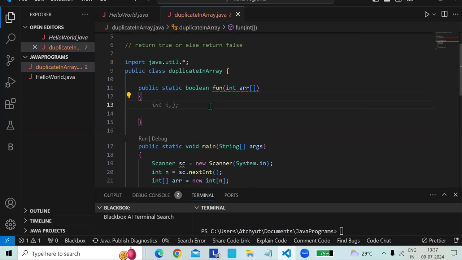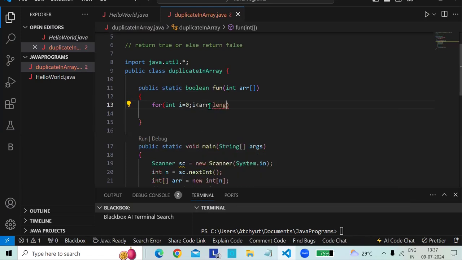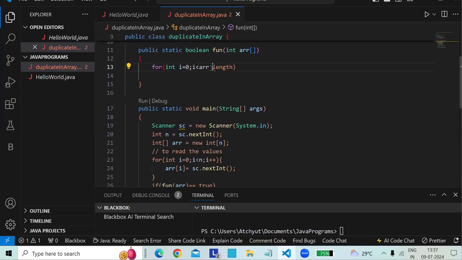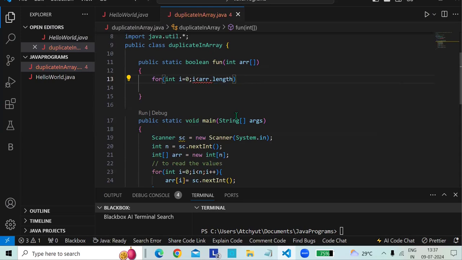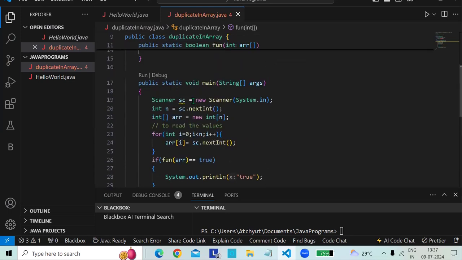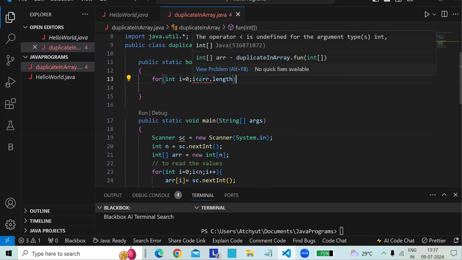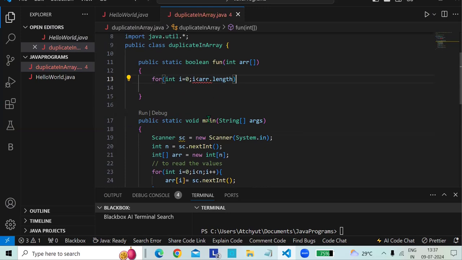Just close this thing. So here I'll traverse the array using a for loop where i is equal to 0, i less than arr.length. See here, in the previous classes we passed n and arr to the function, but now we only pass arr. We have left out n because we can write arr.length in place of n. So there is no need to send n to the function.